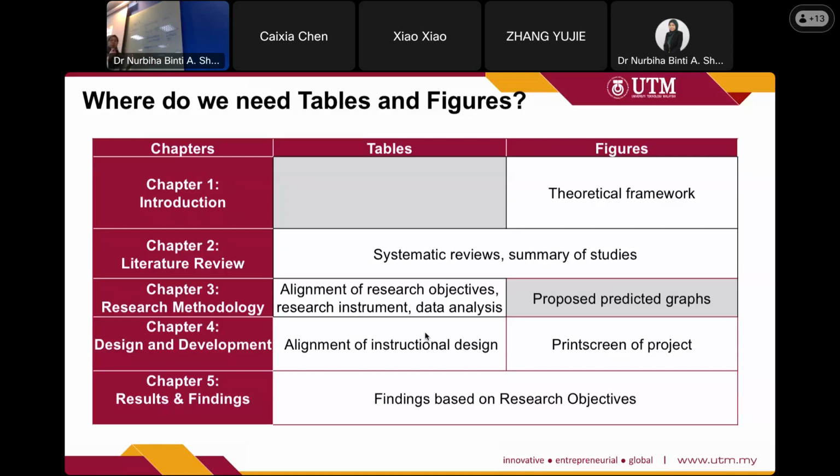You have to provide the proof that these elements have been integrated. So if you say that my mobile app has a grouping size principle, where in your mobile app do you have this grouping size? For example, in the main page, there is a group selection menu. So you can write this and provide the print screen of the project.